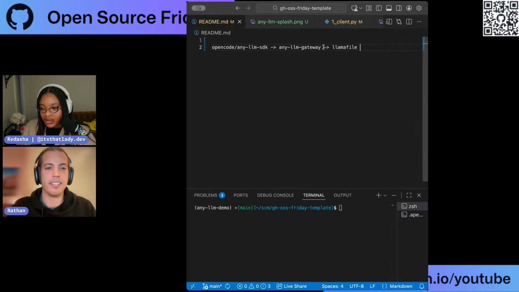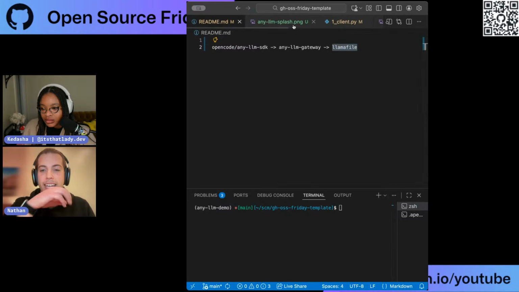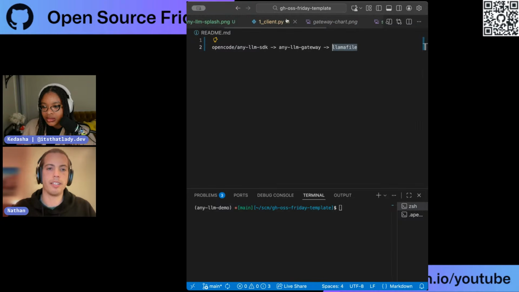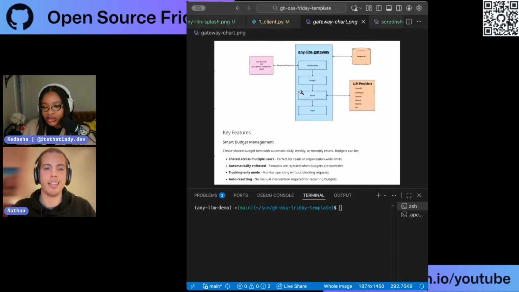Okay, so the next step, where I said we were going, is to go back to this README. Now we're going to put something in between the Python SDK and the model provider. I think any-llm is really fun for experimenting and easily switching providers. But a really common use case that I've been hearing about from talking to people is having an abstraction layer between the user and the providers.